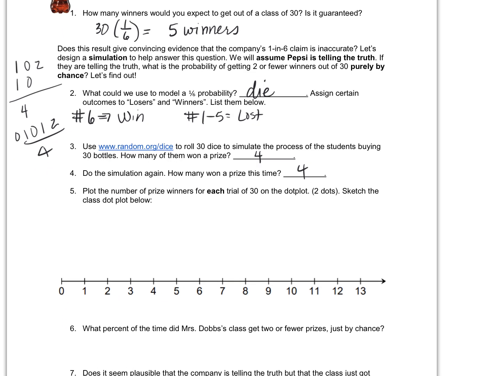So what we're going to do is create a dot plot with all of our numbers of wins. Everybody got 2 trials done? Yeah? Did you? Sweet. Okay. So like for me, I got 2 4s. So I'm just going to put 2 dots on the 4. So we're going to go around the room and you're going to give us your 2 numbers. And we're going to see where do the wins line up. Everybody got your 2 numbers?